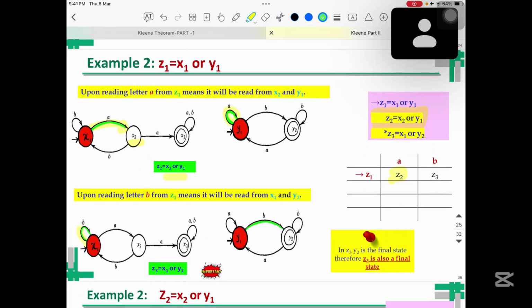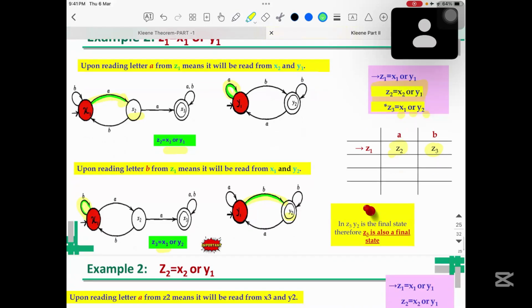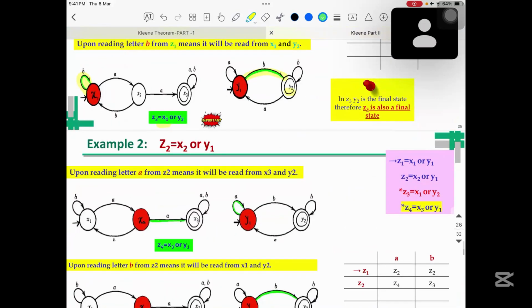Now, X1 to B is X1 and Y1 to B is Y2. X1, Y2 was also not here. So what we did, we assume Z3 is equal to X1, Y2. And here we have the Z3. Now, let's decide the final states at the end.